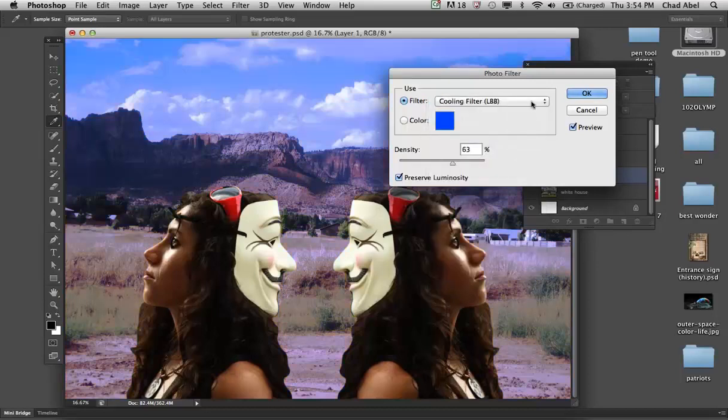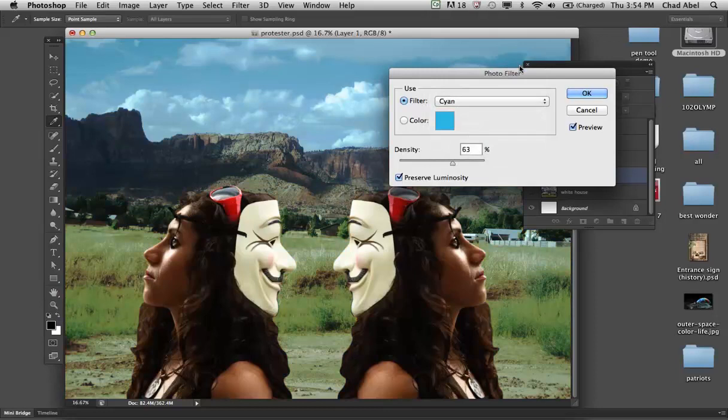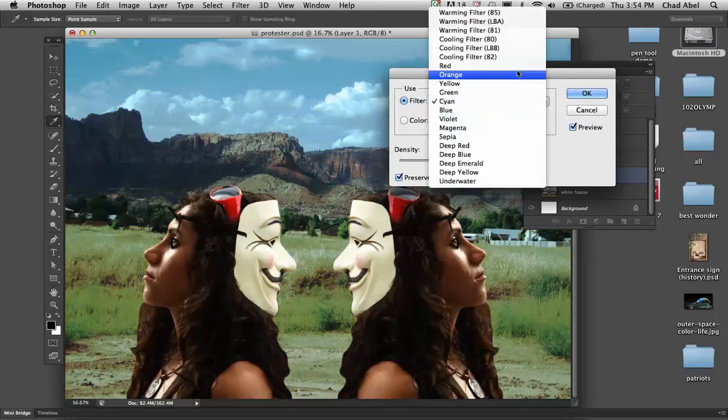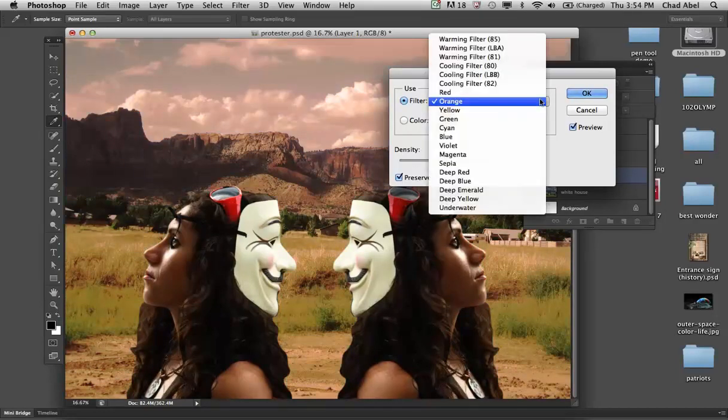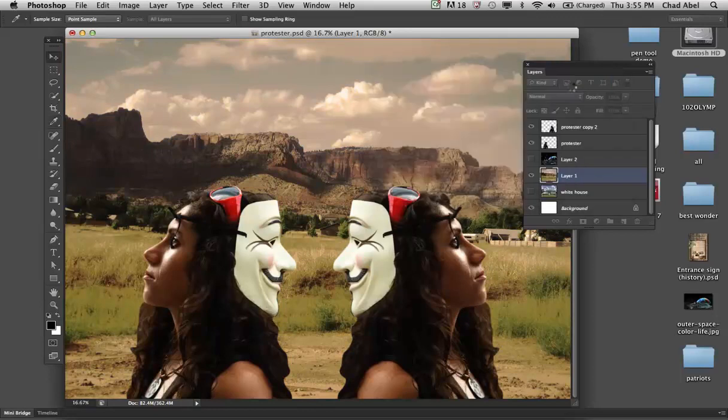Cooling filter, yellow filter, your sepia tone for old photos, the old photo look, your cyan for the old tintype look. Anyway, so there's tons of filters underneath here. These are based on old wet photography enlarging. There we go. I'm going to go with the sepia tone and then raise the density a little bit. Do that nice faded out background. And OK.